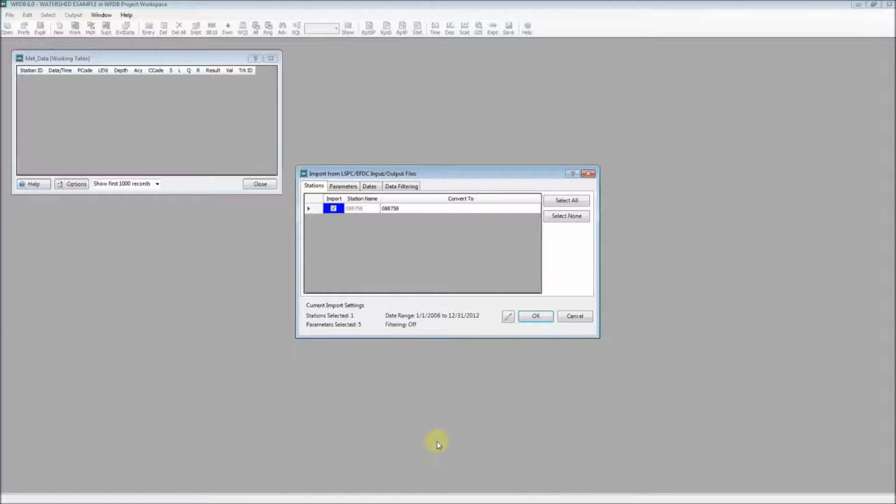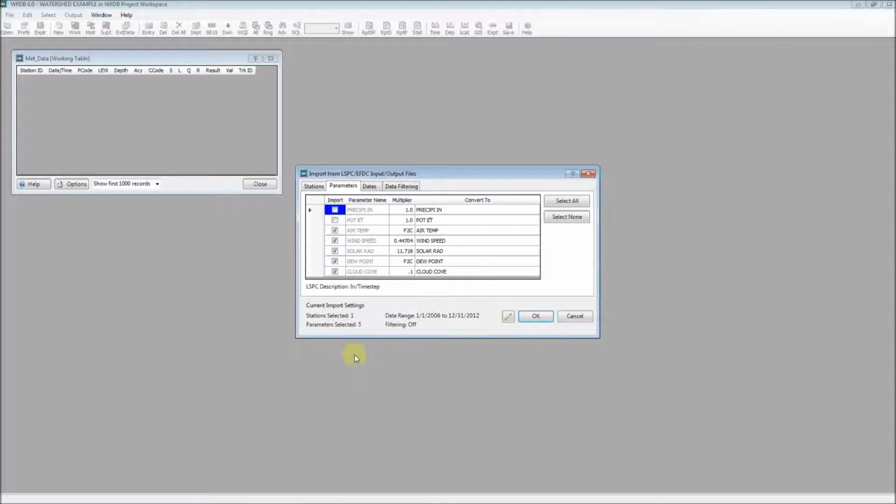Now you'll be giving it an input form. If there was more than one meteorological station in that air file, you could pick and choose which ones you want, or you can bring them all in. The next thing we need to do is we need to go into the parameter screen and pick the parameters that we want. WASP is not going to need any of the rainfall or potential evaporation, but we are going to need air temperature, wind speed, solar radiation, dew point, and cloud cover.